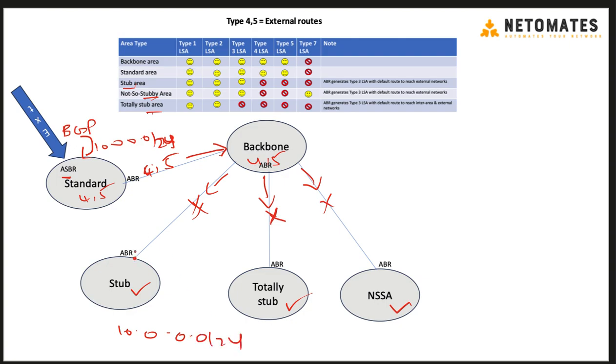So in order to reach that network, what the ABR will do within each area is generate the default route with the type 3 LSA.